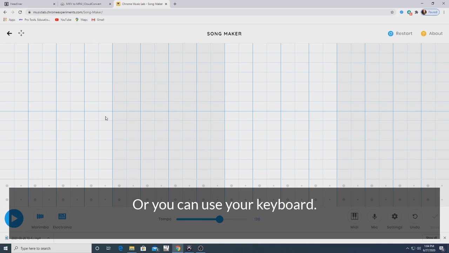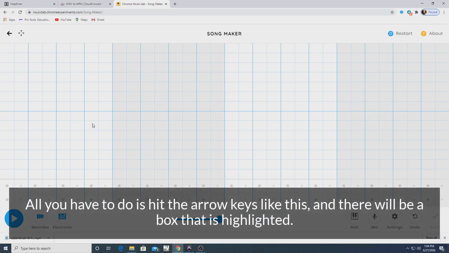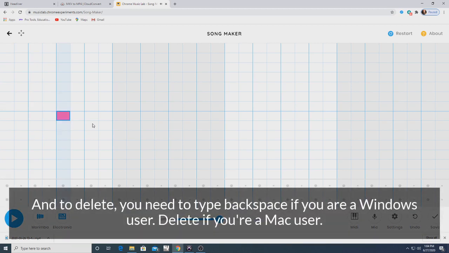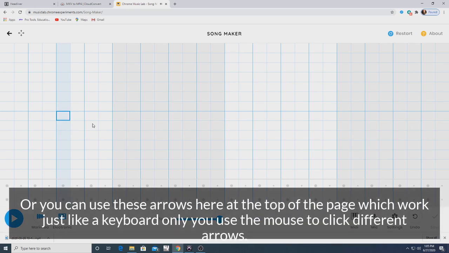Or you can use your keyboard. All you have to do is type the arrow keys like this, and there will be a box that is highlighted, and you type enter once you have found the pitch that you want, like this. And to delete, you just need to type backspace if you are a Windows user, or delete if you're a Mac user. Or you can use these arrows here at the top of the page, which work just like a keyboard, only you use the mouse to click the different arrows.